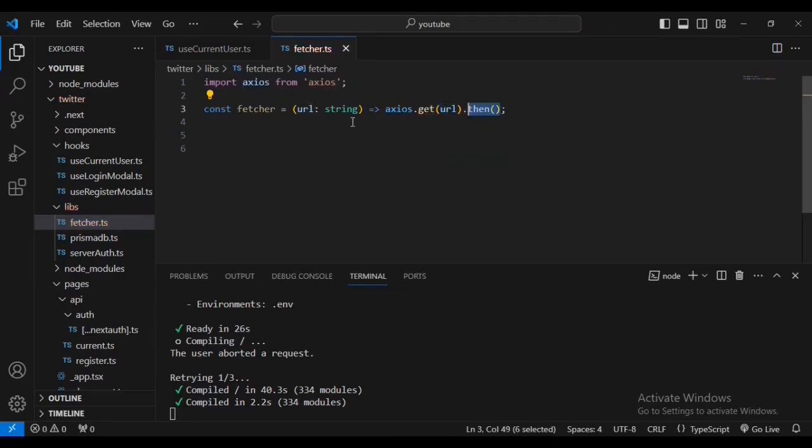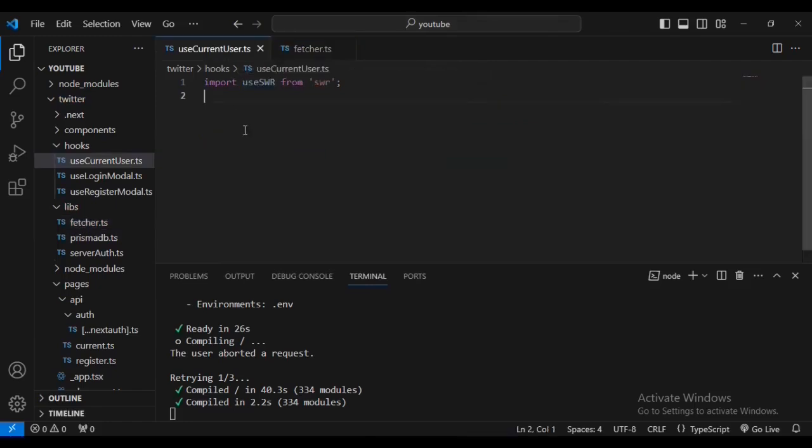then response is equals to response.data. So let's export default fetcher just like so. Then let's come inside our useCurrentUser.ts file.